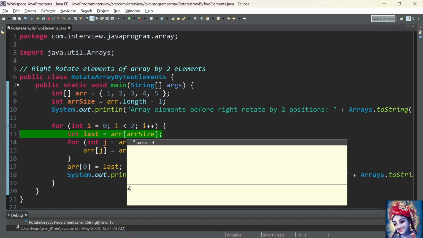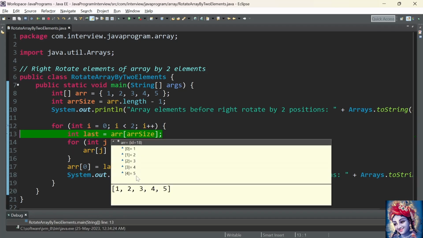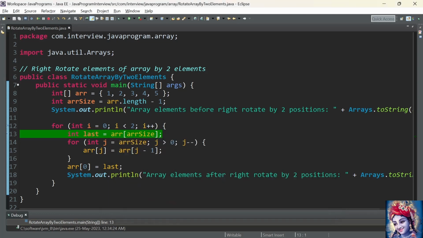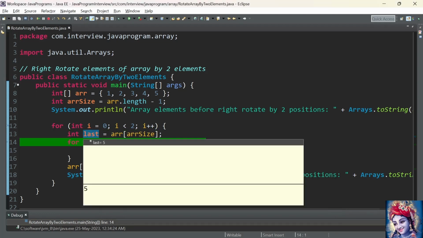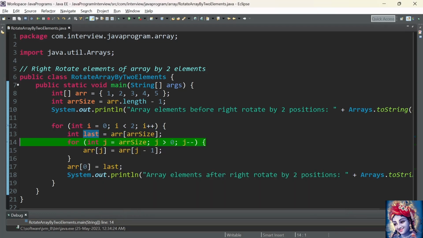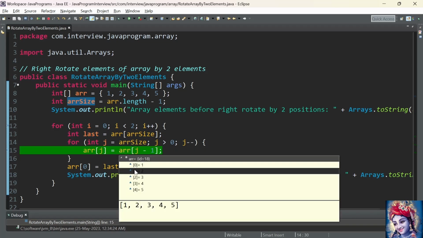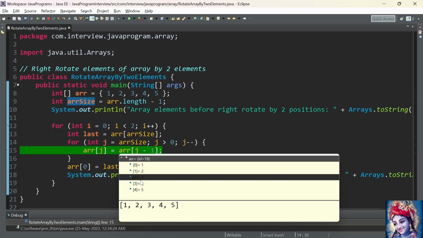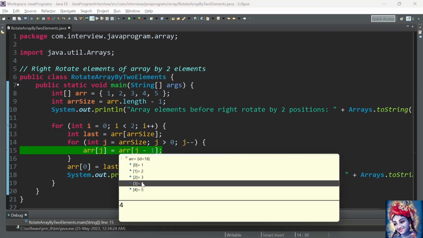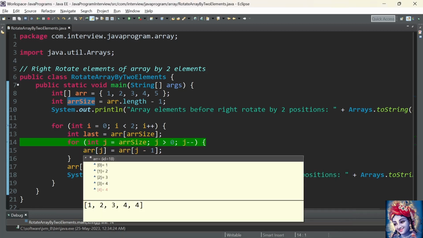First time array size is 4. The value at index 4 is 5. 5 will be placed in the variable last. In the second for loop, j is initialized with the value 4. Array of j minus 1, therefore array of 3. The value at index 3 is 4. And 4 will be placed into array of j, therefore array of 4. Now you can see that 4 is placed into the index 4 of the array.